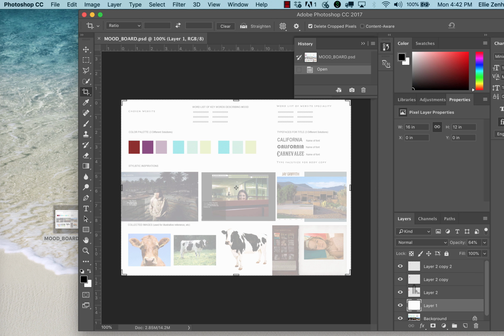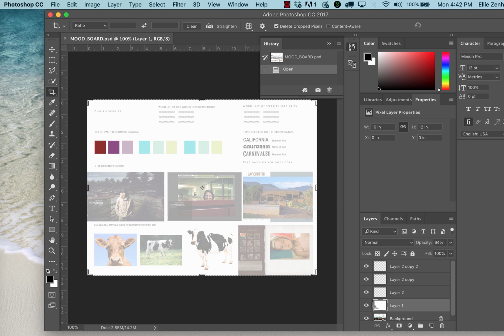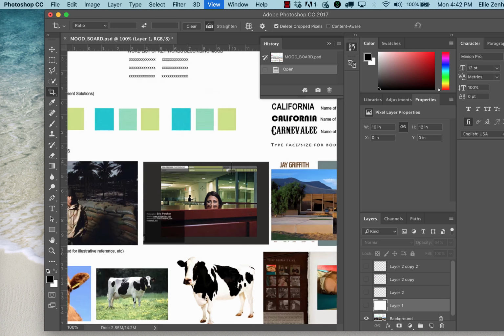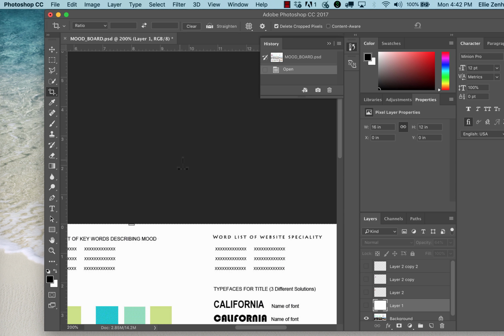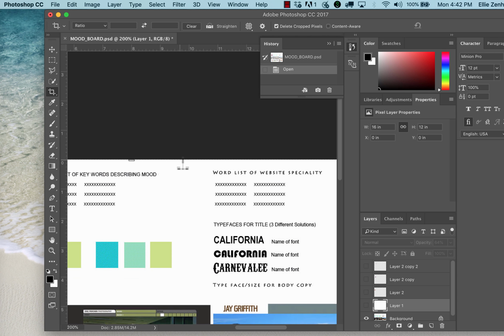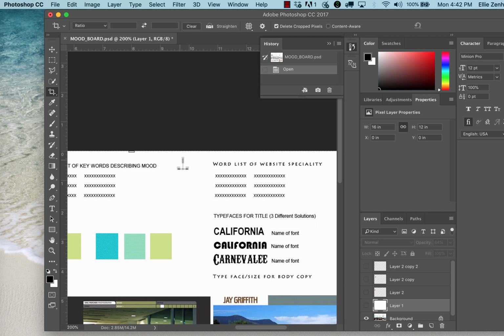In this tutorial, I'll be showing you how to create a mood board. First and foremost, before you start on the project, please make sure to research your topic, find the specialty of whatever project you're working on.